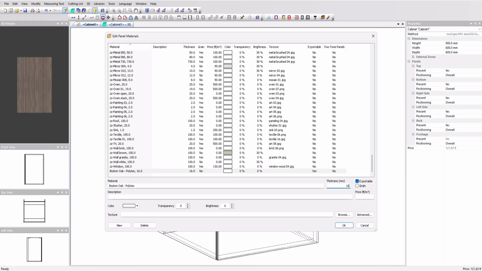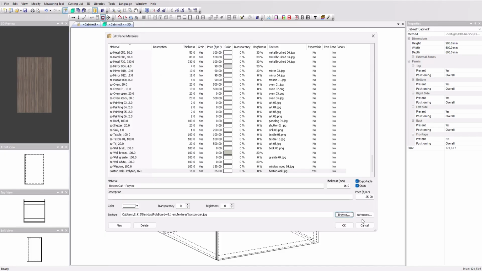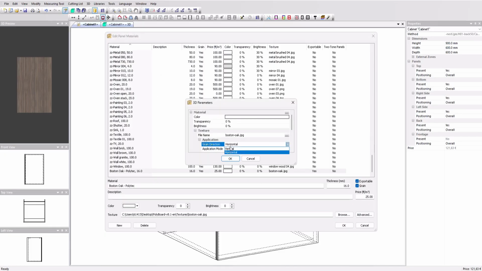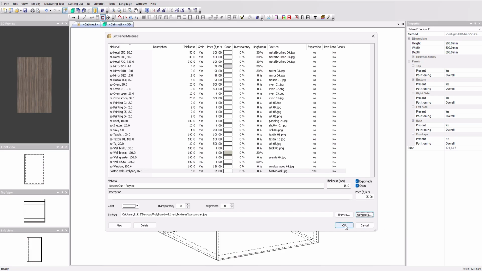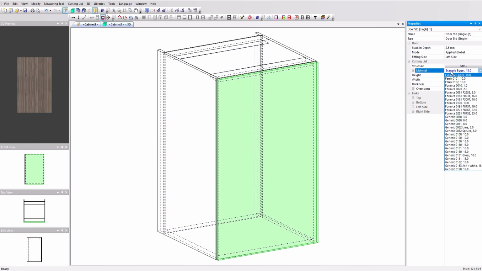Let's say it's a 16mm board, exportable with grain. Let's say, again, €25 a square meter will be the price I'm putting on that. And let's add the texture file, the Boston oak. And from the image I saved, that was a vertical grain, so I'm going to set the grain to vertical. And again, same process now, I can use that in my libraries.